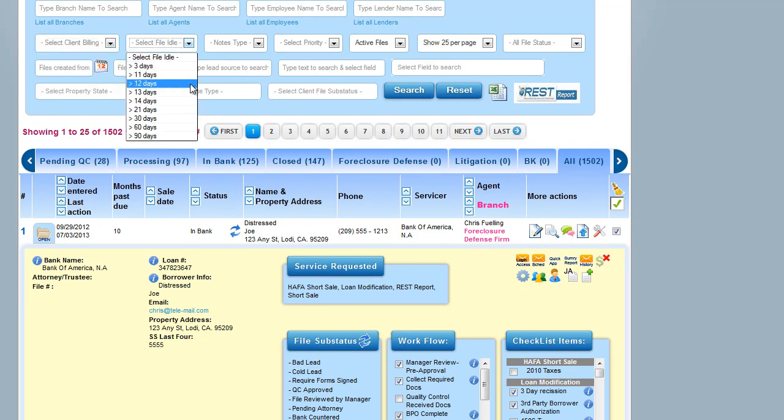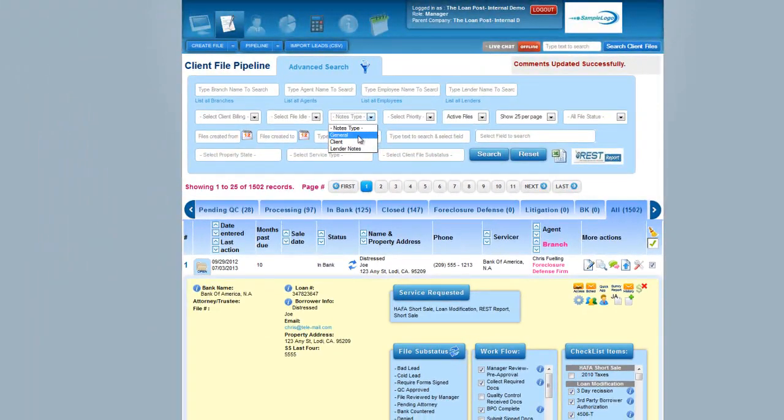What about files that have never been touched in 30 days? What about, I want to sort by all the files that we've updated last by general notes or client notes or lender notes. Priority. I can activate or deactivate files. I can search those lists right there. I can change my view to show 100 records per page. I can just sort only files in a certain status.